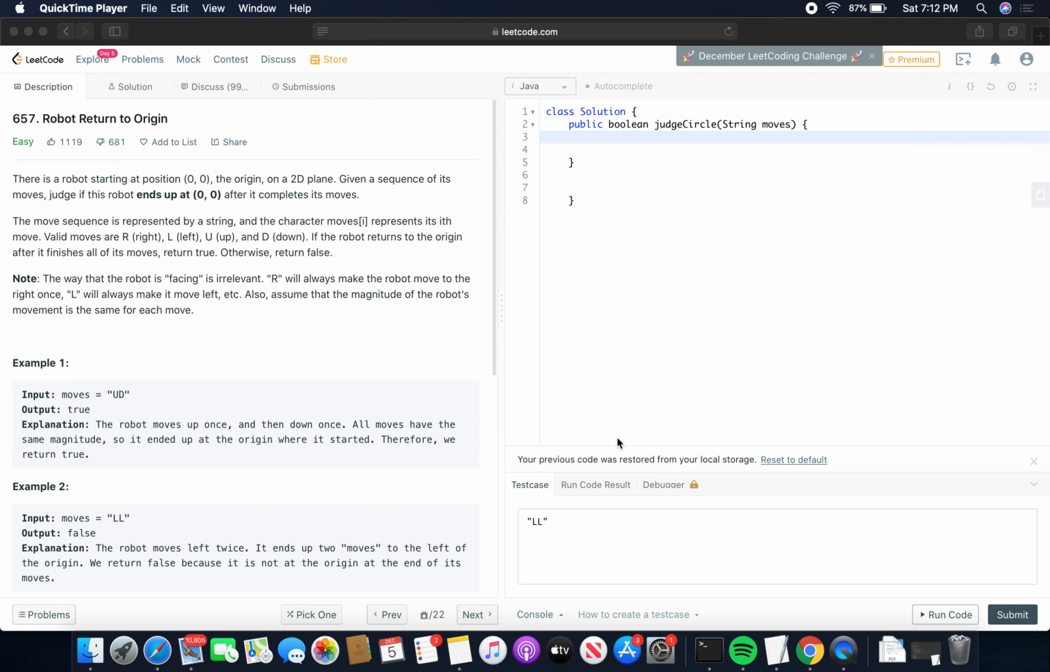We are going to see problem number 657, which is to tell the result of whether the robot returns to 0. So basically we'll read through the question once. There is a robot starting at position 0, 0, the origin on a 2D plane. Given a sequence of its moves, judge if this robot ends up at 0, 0 after it completes its moves.